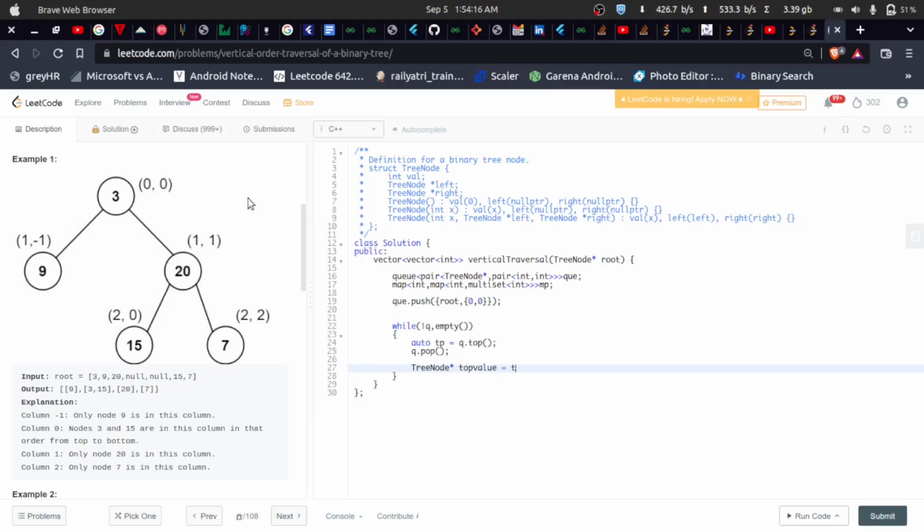Tree node top value is equals to tp dot, it is a pair, that is in basically the pair integer, so basically the tp first, and integer x is equals to tp second and then first. Why later I am taking that, because I have been already discussed about that in the dry run, because there is an x and that is an y. tp.second dot first, second.